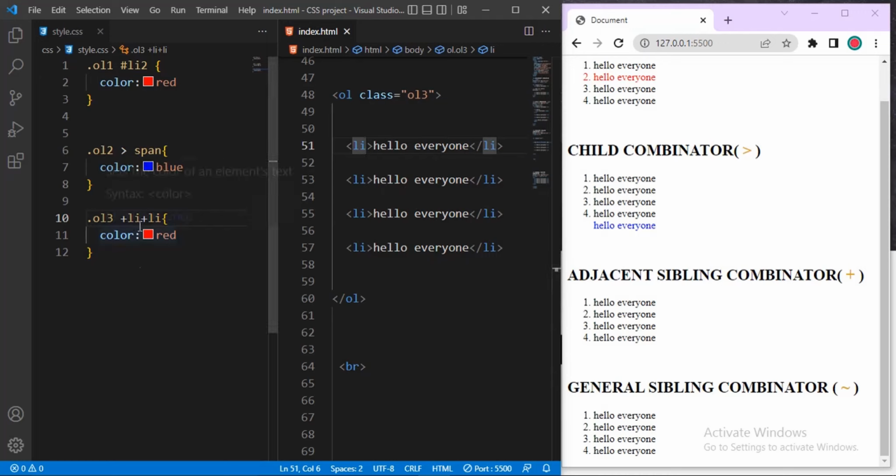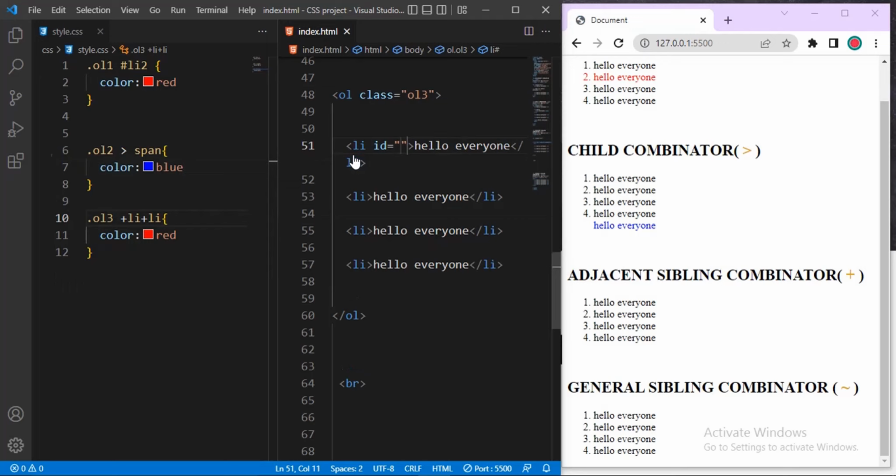So what we have to do now is add an ID here. Inside the ID we'll give it, let's say, LI1, list 1. All we have to do is come here, give space, put your ID name, hash LI1, and then the coloring will start from number 3. But if we remove this one, it will start coloring from number 2.